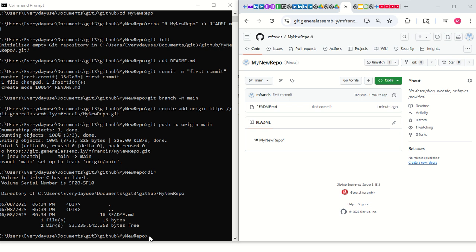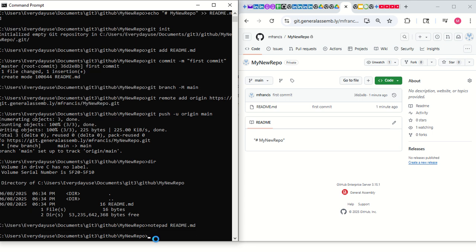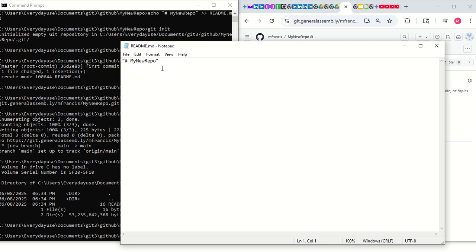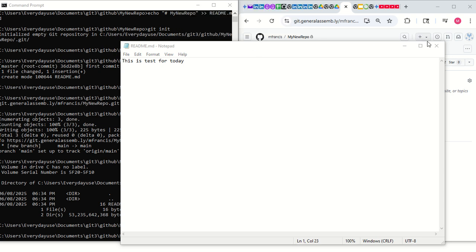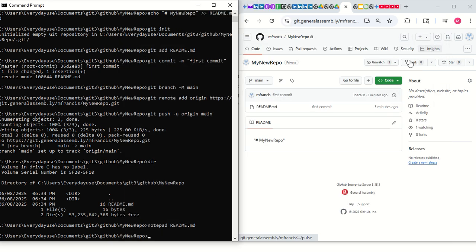So I'm on my local computer, and I'm going to make some changes to the README file using Notepad. Notepad readme.md. So I'm going to say this is my test for today. And now I'm going to save it. So now we've made a change. Okay, after this change, I'm going to close this.